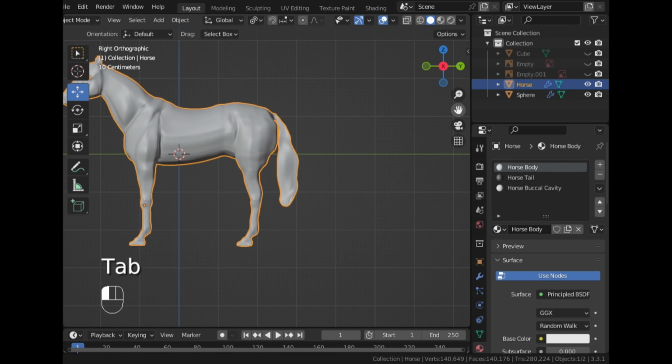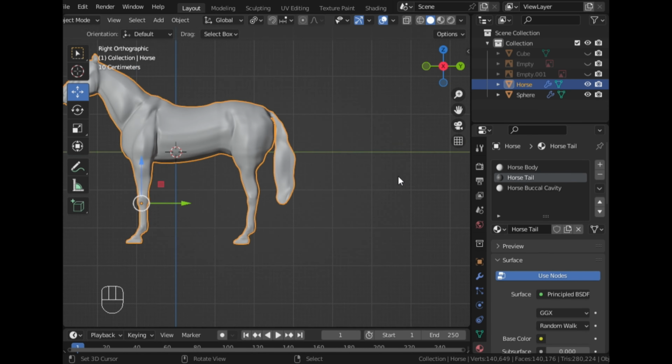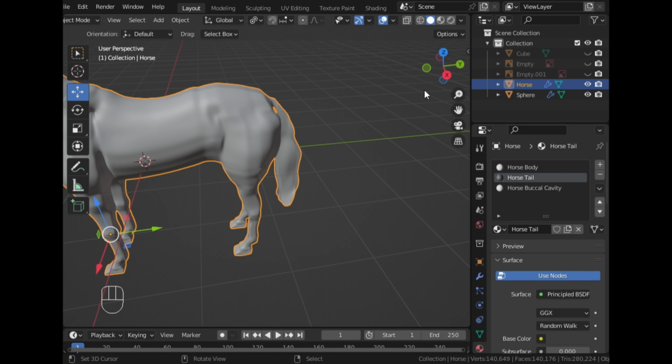Here you can see we have almost completed the modeling of the tail, and now it's time to texture this tail.